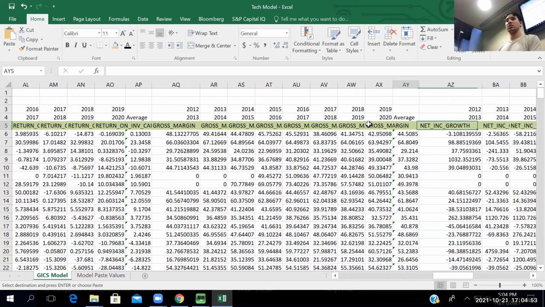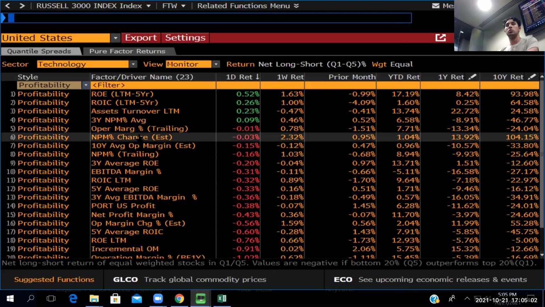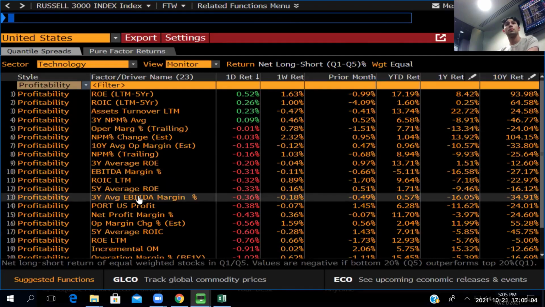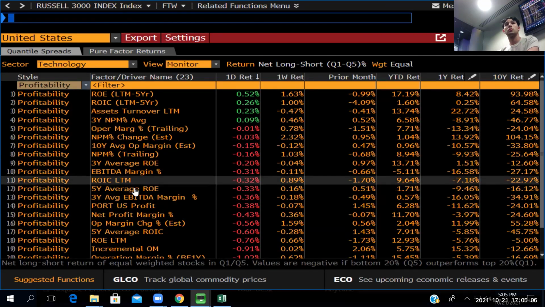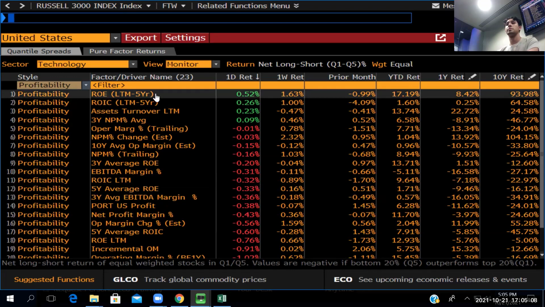Well, that's a little redundant. We're gonna fix that. Let's look at the metrics here on Bloomberg that we could find using FTW, factors to watch. Factors to watch for the tech sector, and profitability is the style.